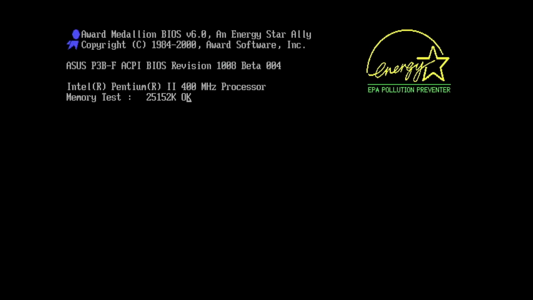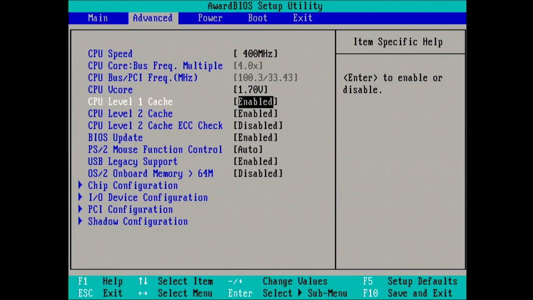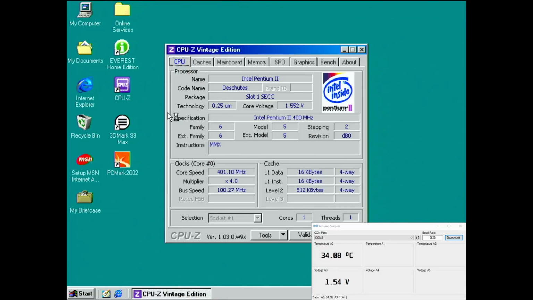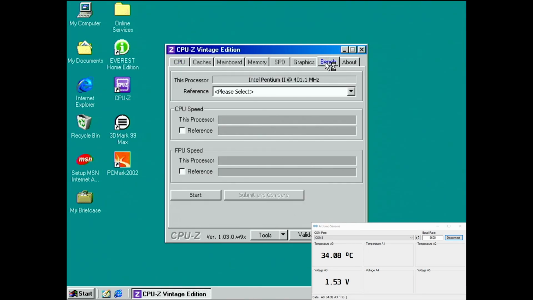In today's video, I want to tie up loose ends by revisiting the topic of undervolting the Pentium II 400. When I started this project, the modified BIOS I was using for the ASUS P3B-F only allowed to set the CPU core voltage to 1.55 volts. At this voltage, the CPU was still stable and I could run benchmarks as well as play games without issues.